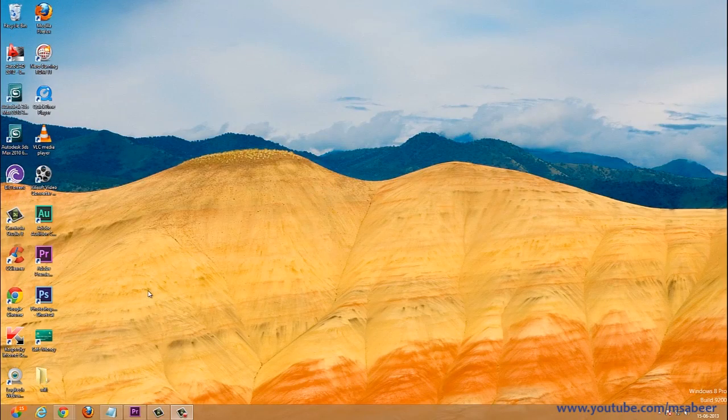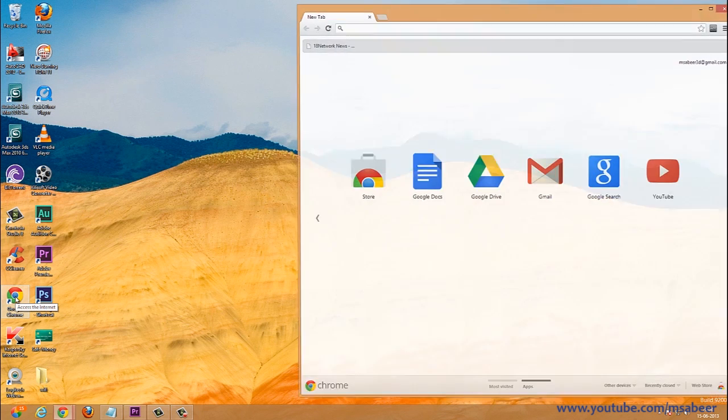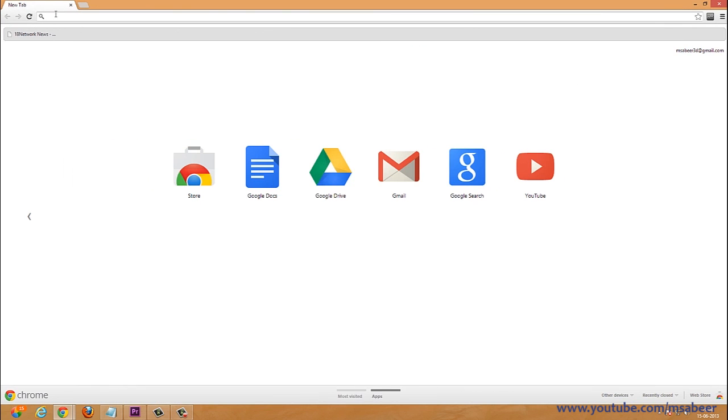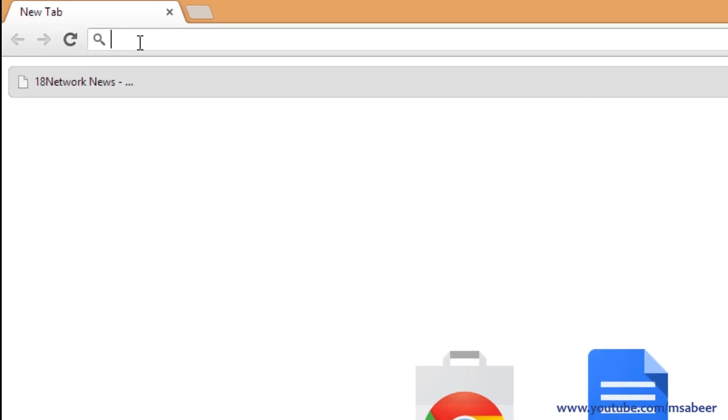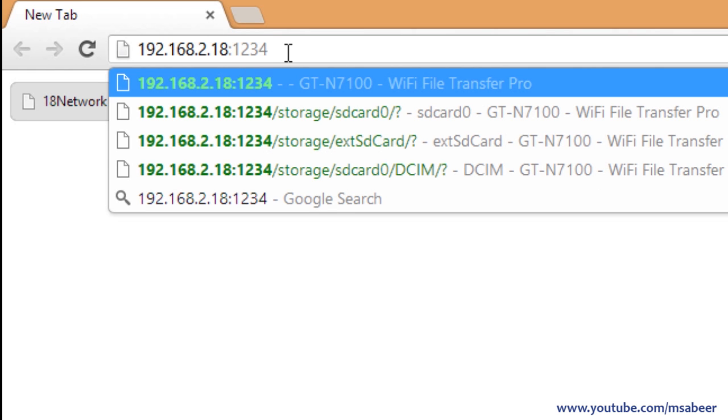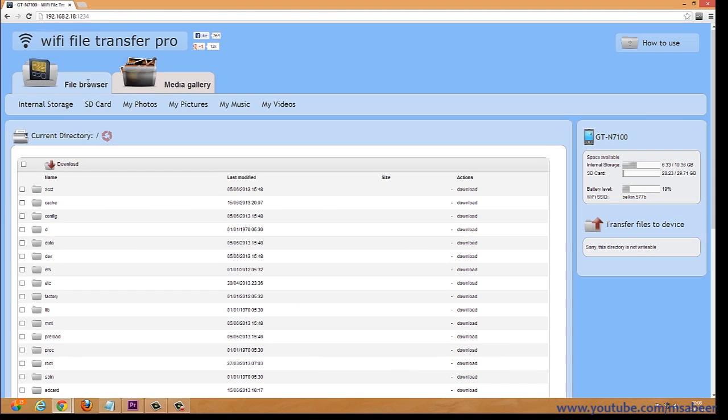Let me open a browser. I have a Google Chrome browser in my system. So I'll just double click to open the Google Chrome browser and in the address bar of the browser, I'll give this IP address, that is 192.168.2.18:1234. Then you just give an enter. Now you can see Wi-Fi File Transfer Pro PC interface.